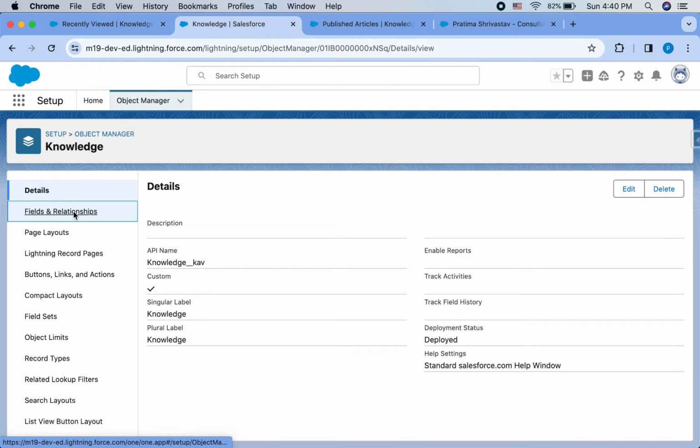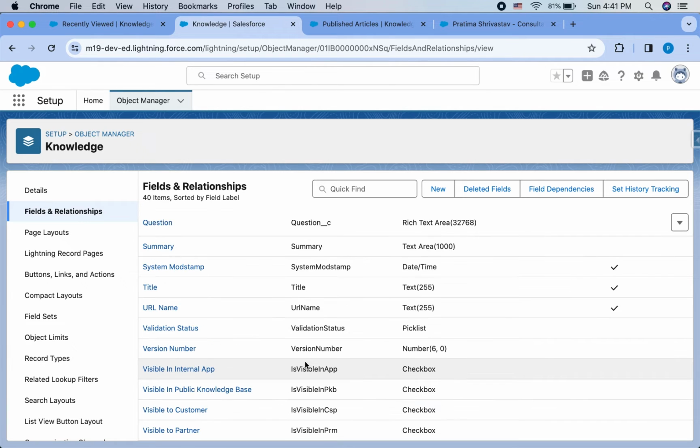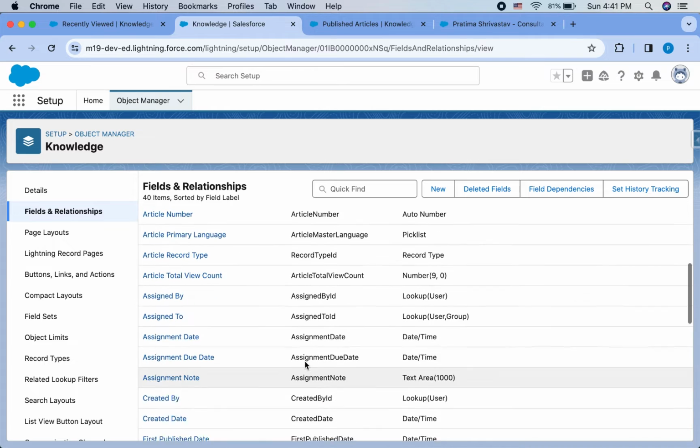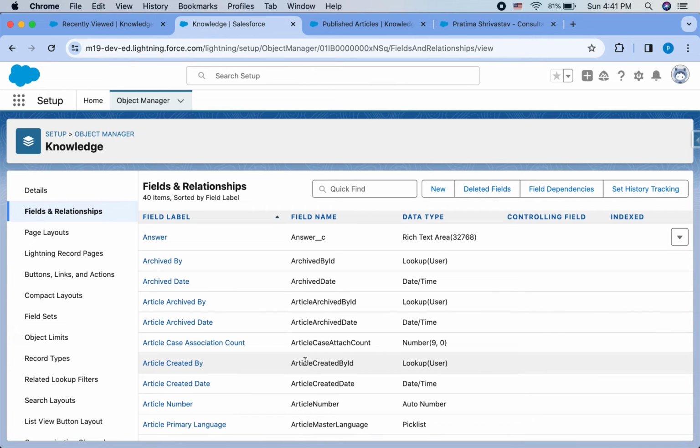It comes with some standard fields. What I end up doing is creating a rich text area field, because there is no rich text area out of the box, if you are looking to create articles that are more formatted for the users.